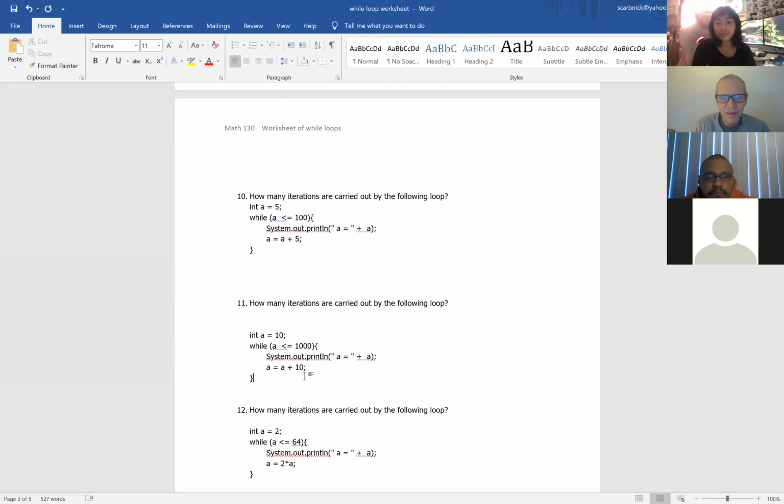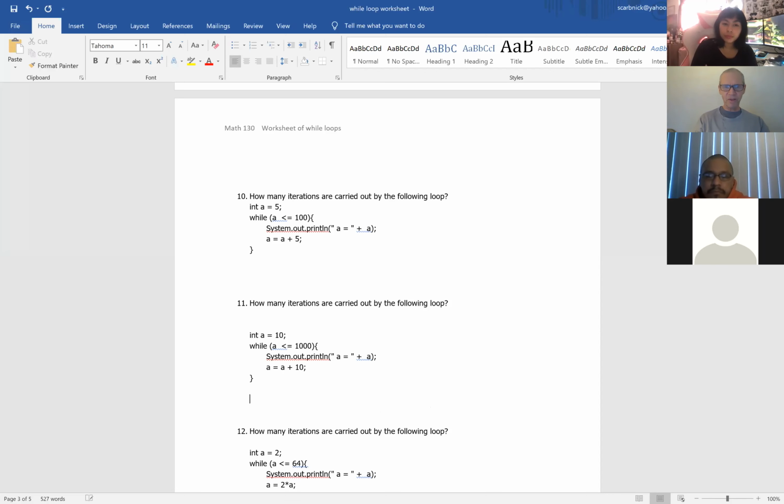Well, what is it? It's 10, 20. If you actually print it out, how many multiples of 10 are there from 10 to 1,000? Isn't it 100? So how many iterations? When I say how many iterations, in this case, how many lines of output would you see? You'd see a equals 10, a equals 20, right? So one way to do this, you might just see this right away. This one might be simple enough.